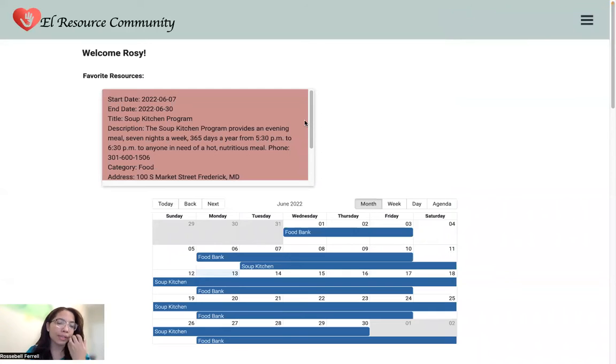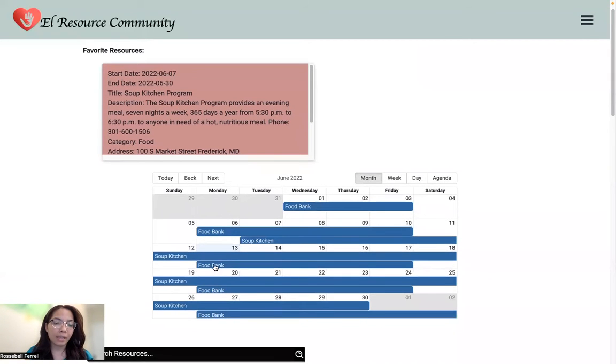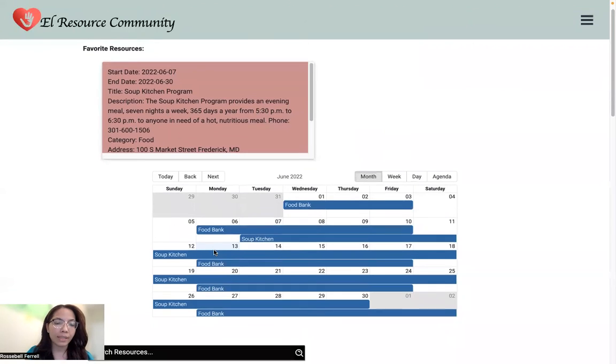This is where the user is going to be able to see their favorite resources, and they're also going to be able to find resources, right? So this is a soup kitchen program, and they're able to see all their information here. But let's say I want to find the food bank. So I can see that today, it's Monday, and the food bank, I am able to go to it today.